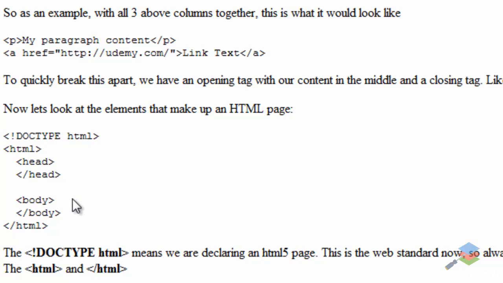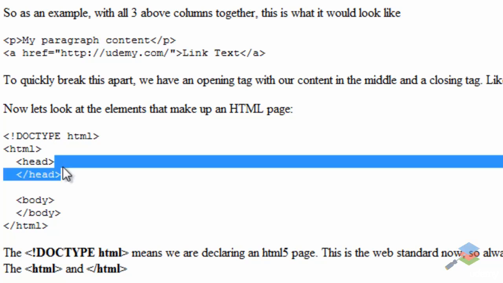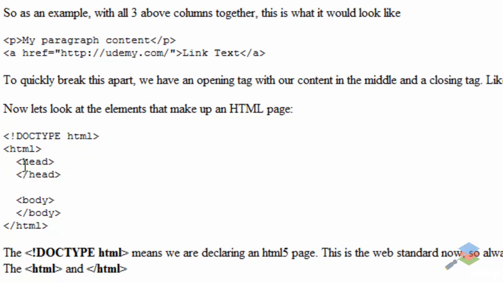So think of it like this. All the brains and all the smarts of your web page go into the head tag. So think of the head as your brain, and it holds all the smart details, everything that it needs to operate the body. And the body is where you put all your organs, or your abs, where you want everything to be displayed.